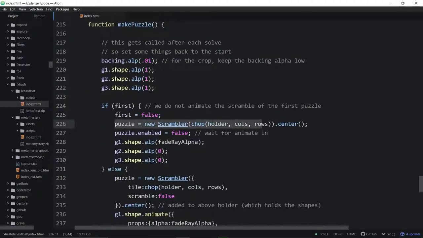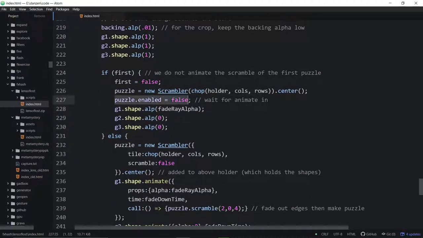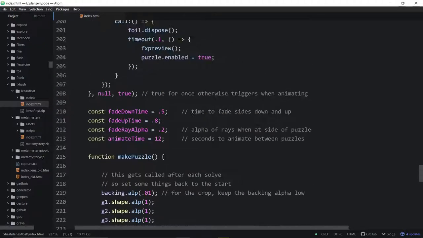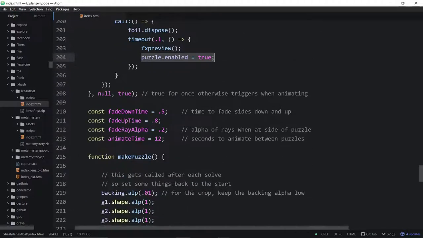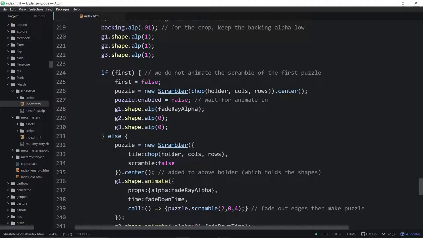So when we make our puzzle, we've enabled false. The very first time, this is the first time we're making our puzzle, we set enabled to false, so they can't even use the puzzle until it's all animated in, the foil's all animated in, we've taken the screenshot, and then go ahead and do that. The second time, or any other time that we call the scrambler, we don't bother doing that. But we had to do some other things. For instance, we had to say don't scramble, because as soon as you make a scrambler, it is going to scramble. But you can say don't scramble.